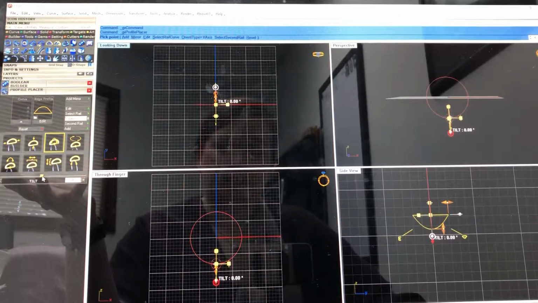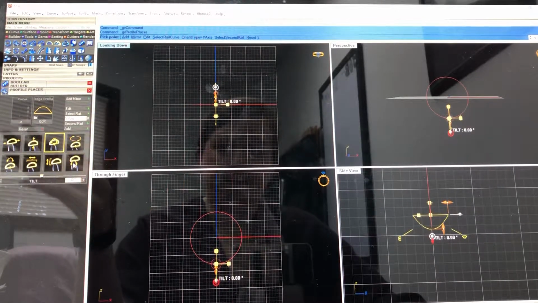You can actually tilt it. That's not something we're going to worry about at this time. So really, you're on width, height.